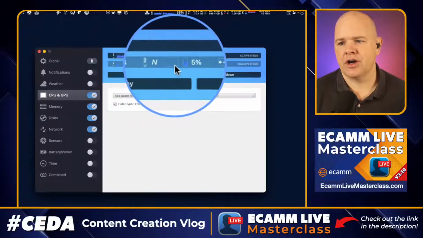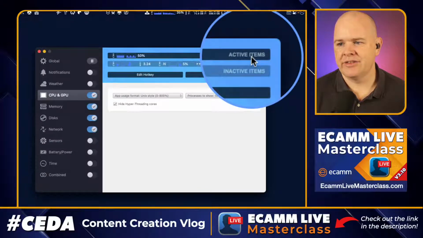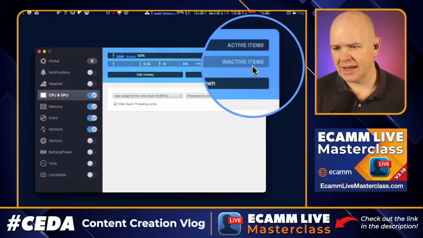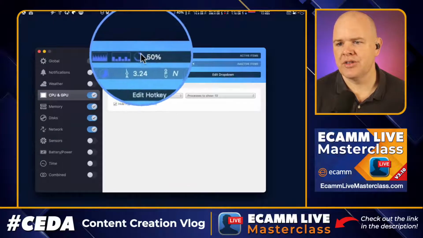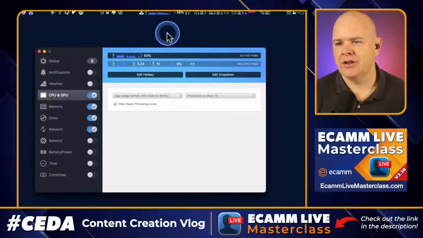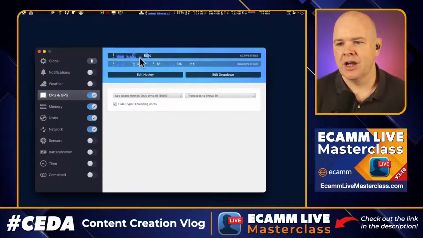There are these other charts as well if you want to add those in. So you've got active items, which are in the menu bar, and inactive items. So if I wanted to add in this one showing the usage in a different way, you can see that that's now added that particular chart just up there in the menu bar. So lots of customization and lots of different things that you can show in here.